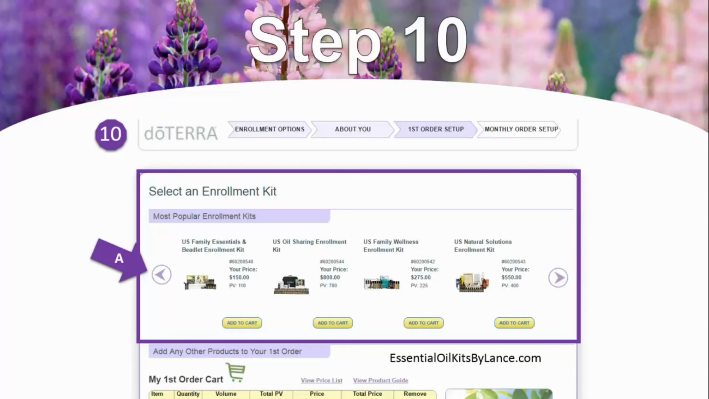So you can click the family essentials and beadlet enrollment kit. That's the most popular one. It's the most affordable one, but obviously you can pick anything you want based on the 3 main things that I always talk about in my videos. It is your health priorities, and it is your budget and your timing. And so obviously the time is right.